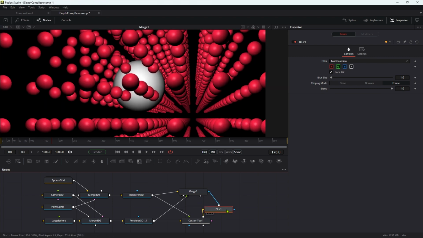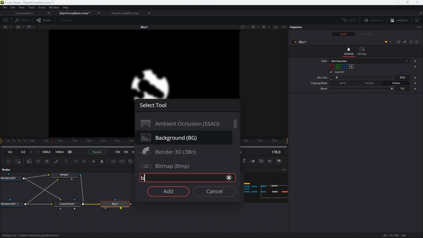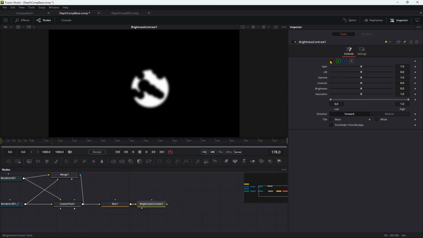But another thing we could do, let's disable that because I don't want that, and re-enable that custom tool into there. I'm going to keep that blur after it, and turn this blur up to something like 10. And after that, I'm going to add a brightness contrast. We want to turn off RGB and turn on A, and it's important to clip the black and the white.